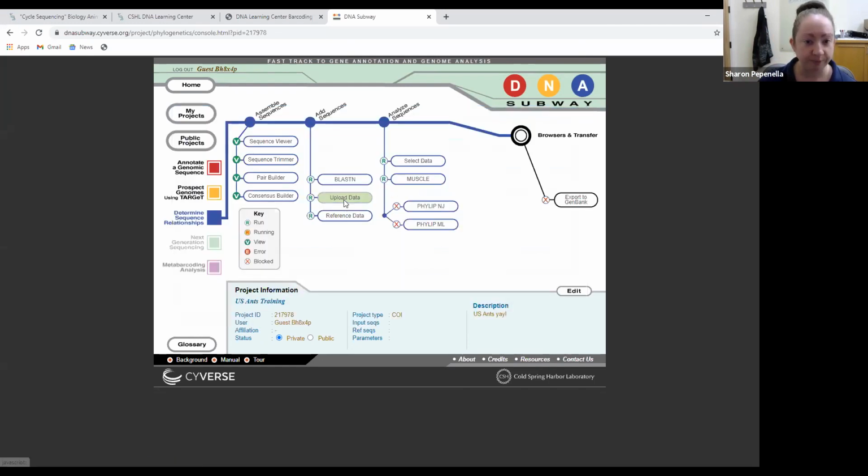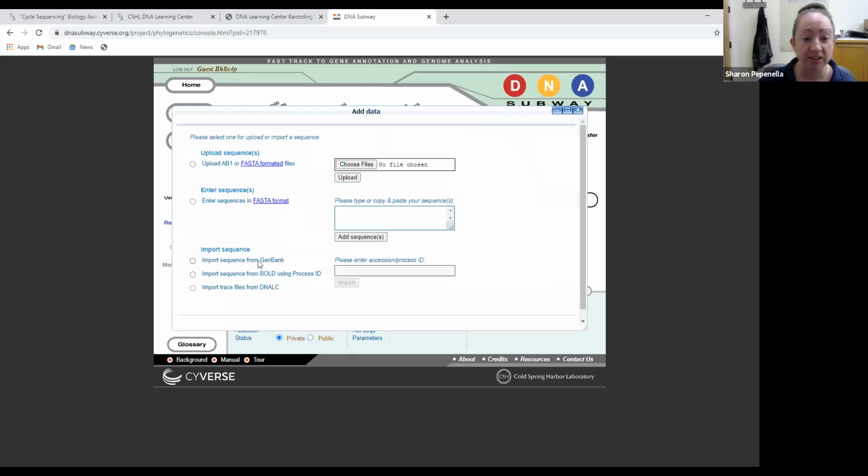What else can you do? You can import sequences directly from GenBank. So if you wanted to compare to sequences that may be available.